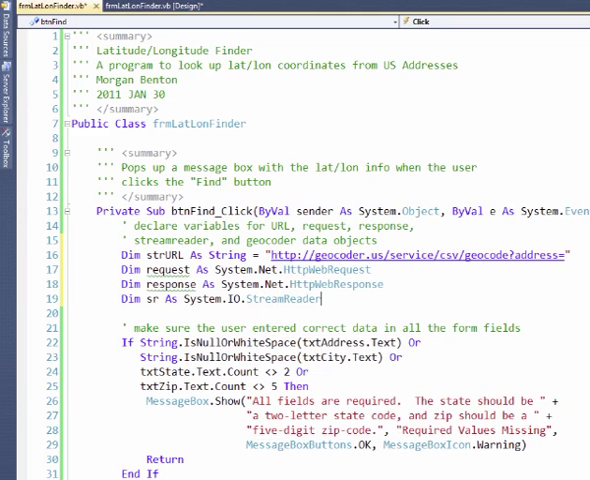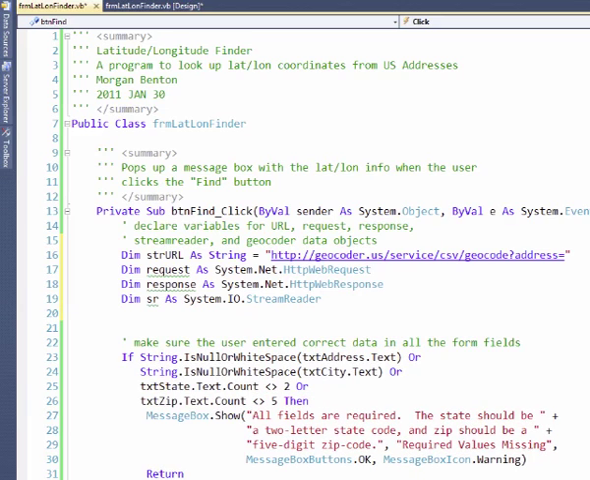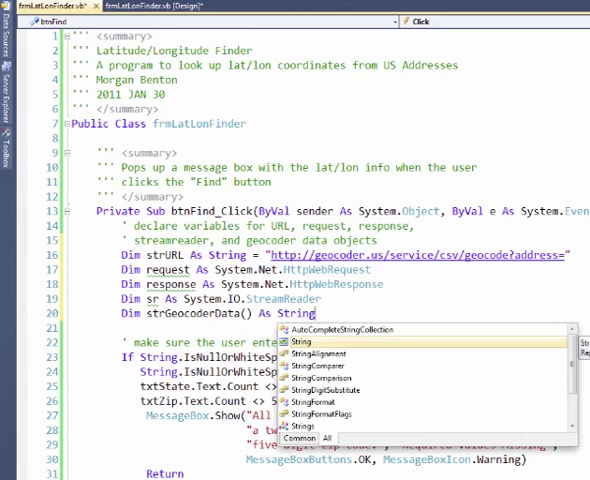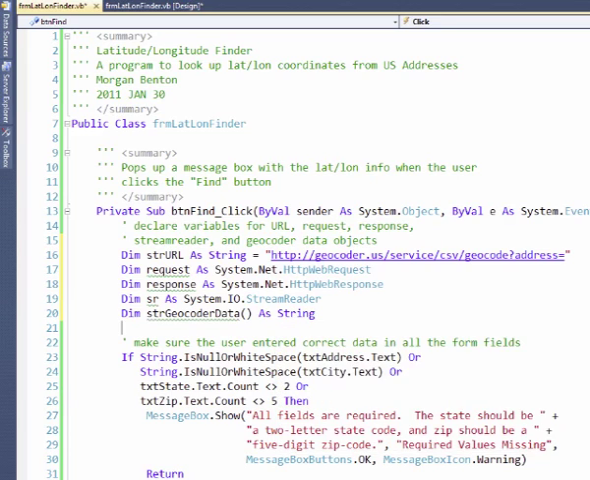And then we need one more, which is the geocoder data, which is Dim strGeocoderData() As String. Now, the parentheses that I put on the end of that geocoder data variable name indicate that it is an array, and we will assign its value later on once we get the responses back from our HTTP request. Okay, so that's declaring all of our variables.